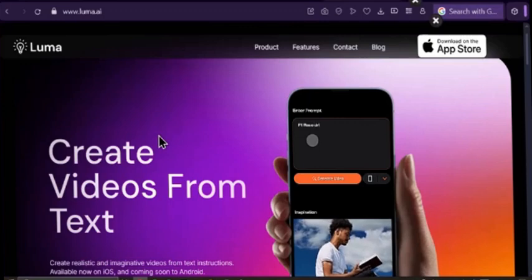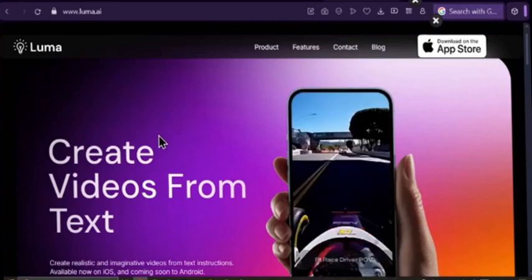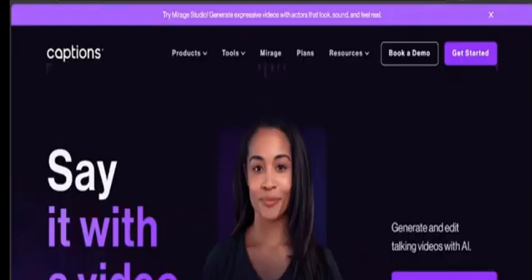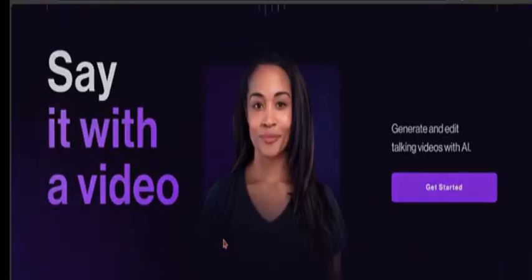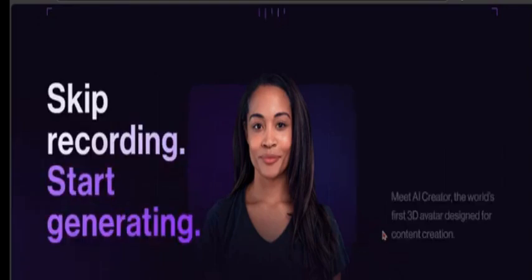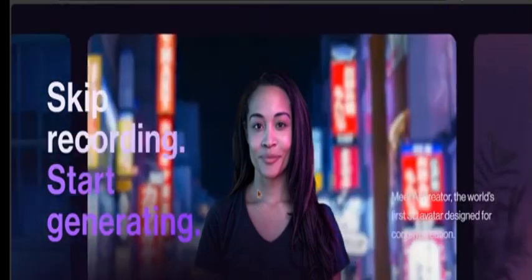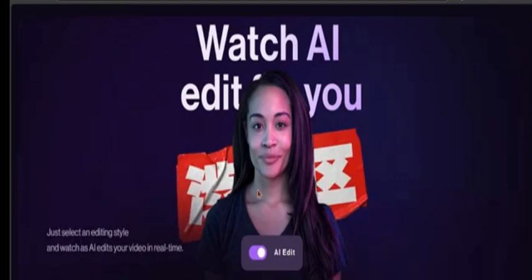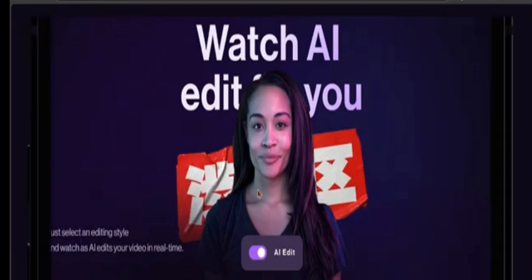When we look at the pricing, Luma AI starts at about $9.99 per month for about 3,200 credits, with the free tier having watermarks, while that of Captions AI is around the same price of $9.99 per month, but for Pro, and it offers a free trial, and also a basic tier with limited features.